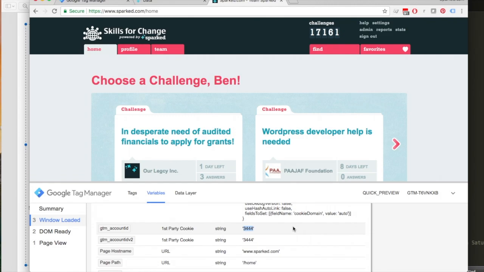So that's it. That's how you can set a user ID variable into your cookie and then pull it out and make it available to Google Tag Manager.